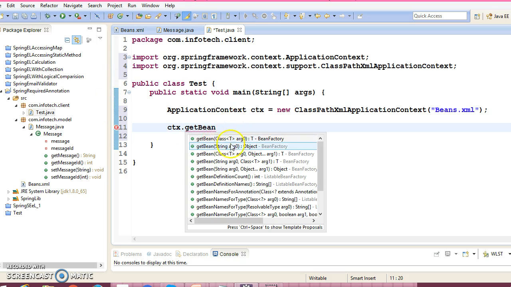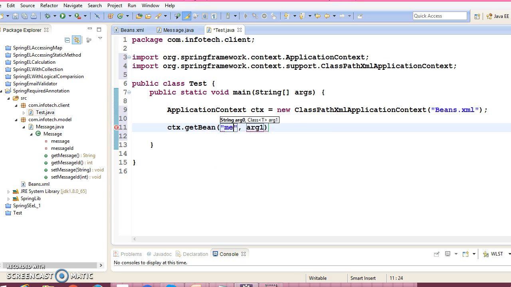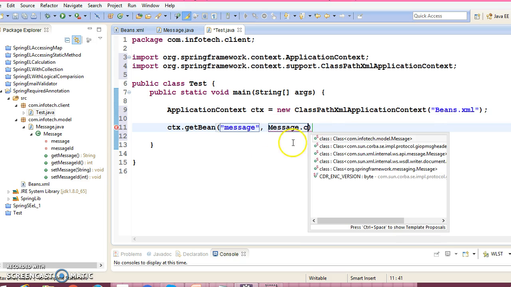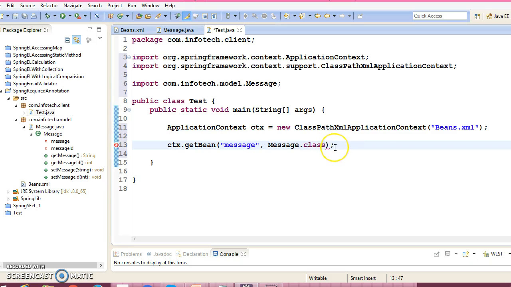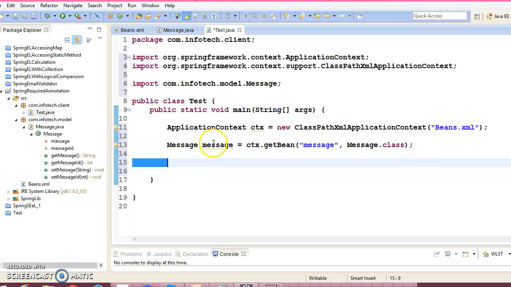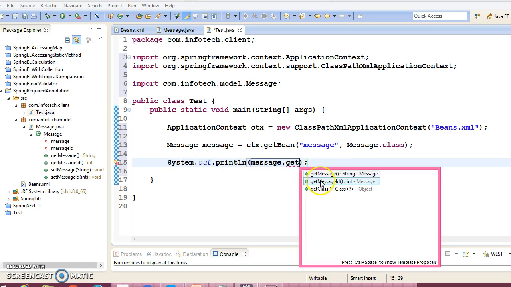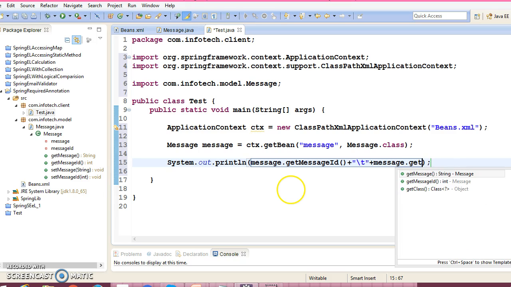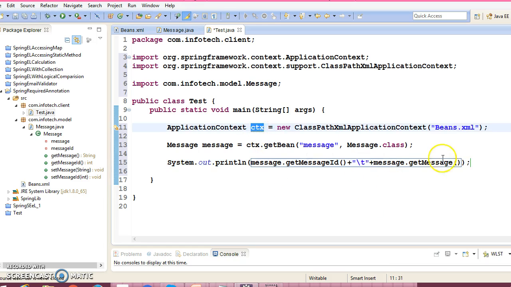Now we may use getBean method of ApplicationContext. So there are a lot of overloaded methods of getBean. Among all, I'm going to use this one, which takes first parameter as the bean ID, and second parameter you need to pass the class itself. And this API will return you your business object. And here I'm trying to print in SOP. Let's try to print message ID and message. So message ID and get message.